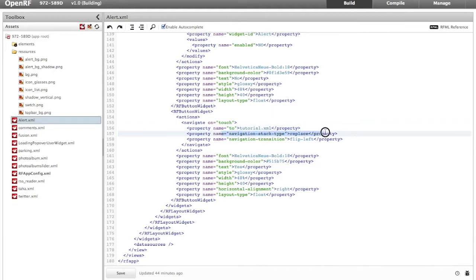So the navigation stack type determines if the whole view is reloaded, if it's popped, if it's pushed, and the navigation transition shows the user a certain kind of animation once the button is pressed. So I've chosen flip left, but you can also have sliding and also fading in different directions. And yes, so once the user presses the yes button, he's navigated to my tutorial.